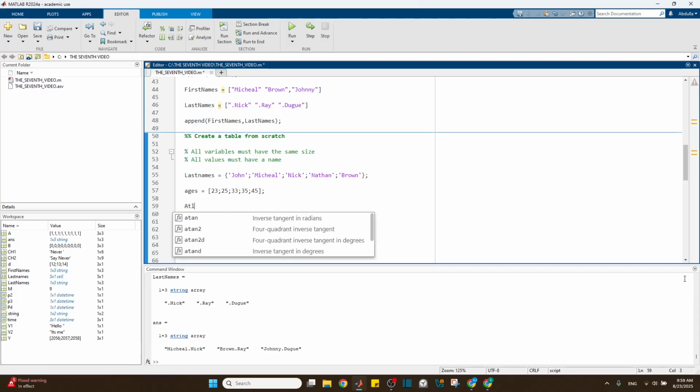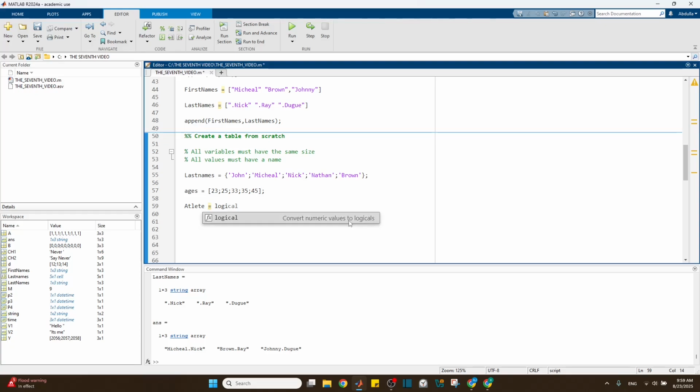Let's try something like athlete, and let's use something like logical. So logical converts values to logicals. Logicals here means binary, 1 and 0. Without going into any further explanation because it's very mathematical, 1 and 0 is basically just true or false. So 1 is true. So I open brackets and I open a matrix, and now it expects 1 and 0. So I press 1, then semicolon 0, then semicolon maybe 1, 1, 0. Close the bracket.